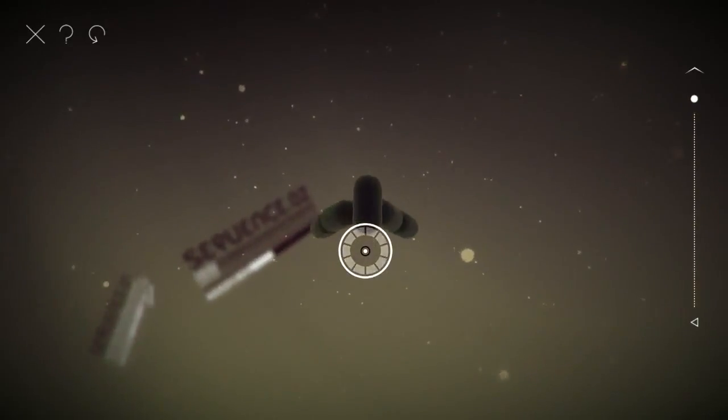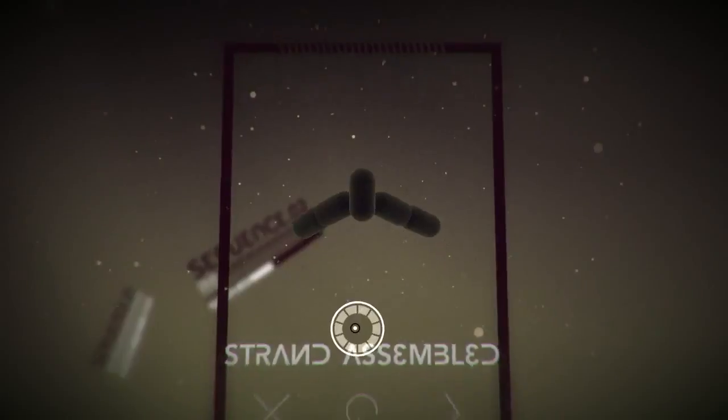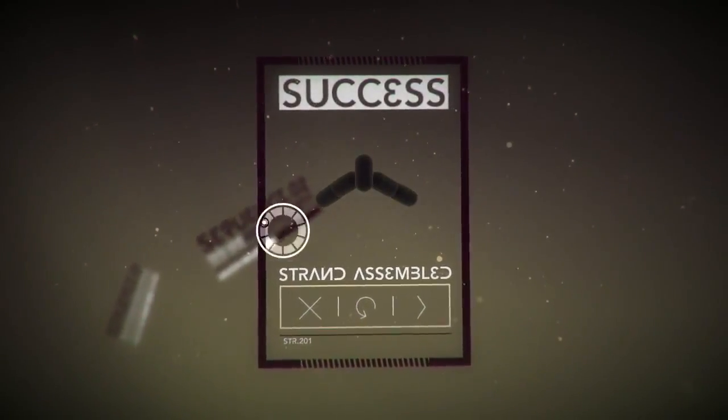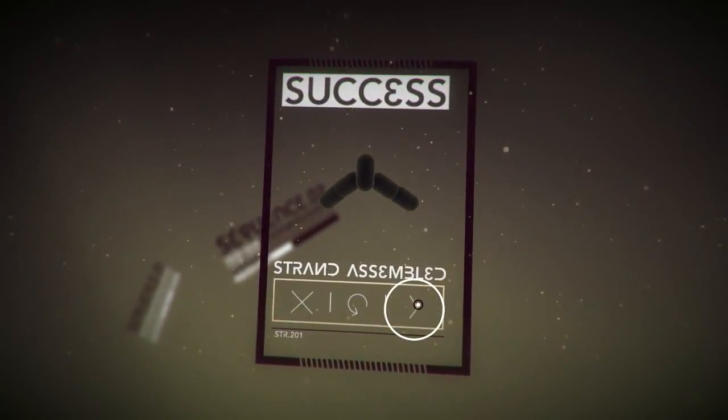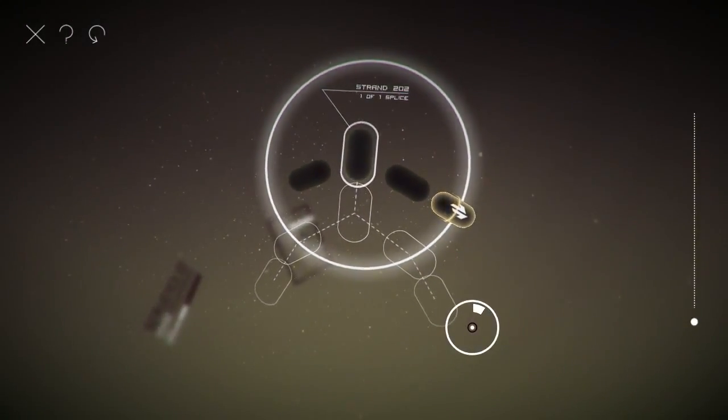Oh, right-clicking does a splicing of it, and then we fill out all the strands. Assemble. Excellent. Let's move on to the next one.